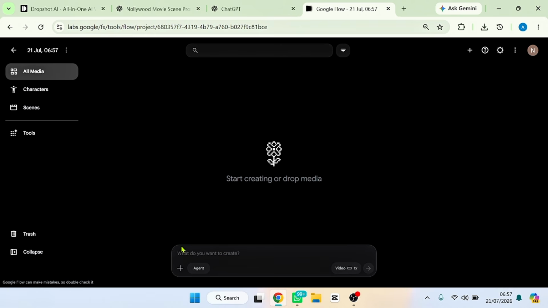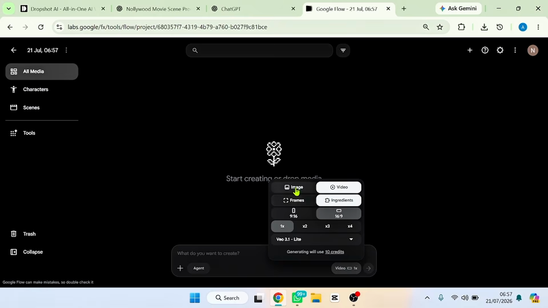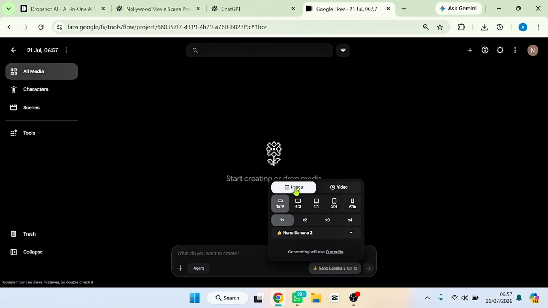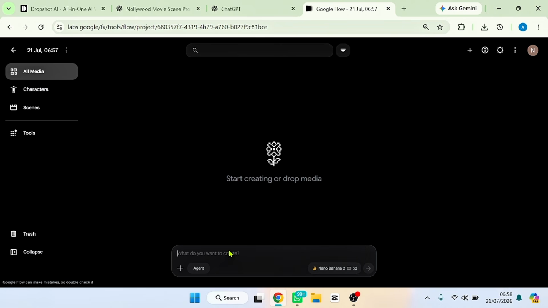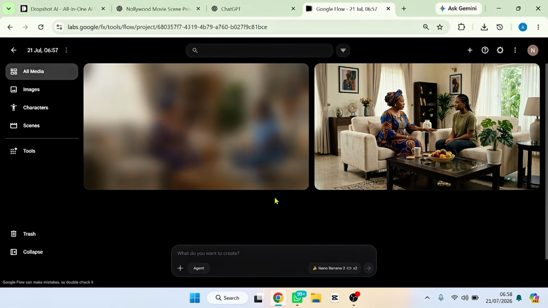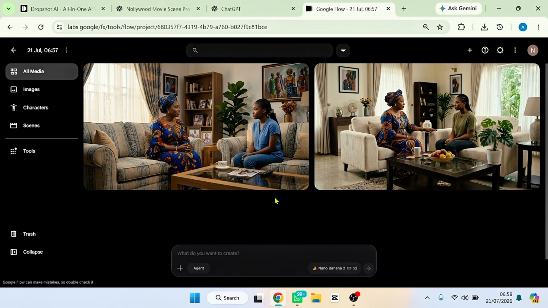So now here we are. What I need to do now is to go ahead and click this video option, and then put it on image. Then go ahead and select your aspect ratio, and put it on x2, that is 2 images per prompt. Then paste your prompt and hit enter. So now let's watch and see as our image is being generated. Alright, as you can see, our image has been generated. Look at that. The quality of the image is top notch. You can go ahead and pick any one that you prefer.